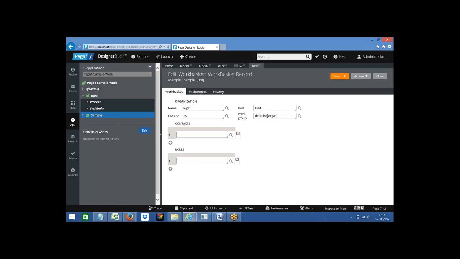Then under this work basket, how many developers are there? They will configure all the developer names inside the contacts, and what their roles are. The business analyst or some other technical team will configure all the developer IDs and the roles they want to give, everything in this work basket.